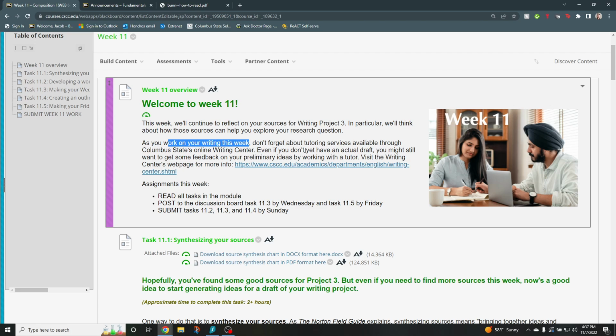As you work on your writing this week, don't forget that we have a couple different kinds of tutoring services available to you. So we have an in-person writing center. The info here is actually just a tiny bit outdated. I don't believe our writing center is operating online anymore. But if you ever do find yourself on campus, you can go to the writing center in person.